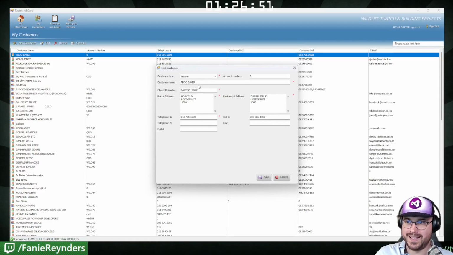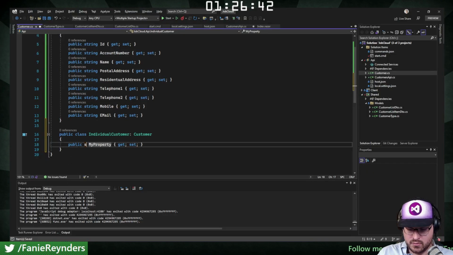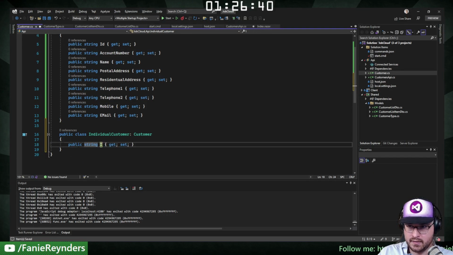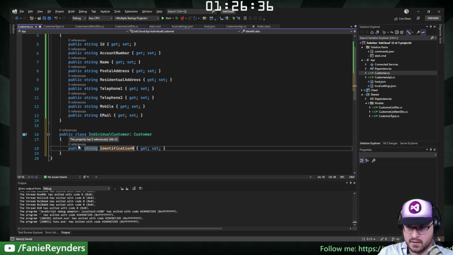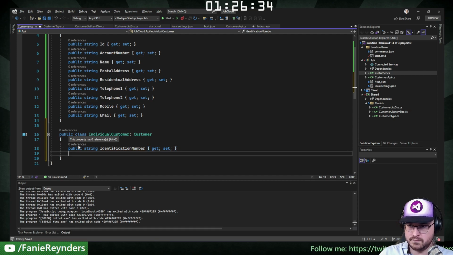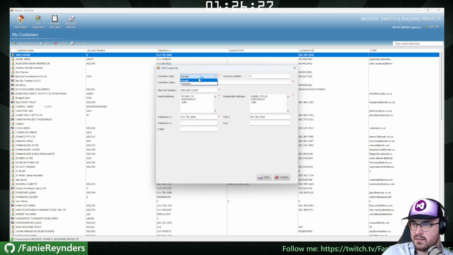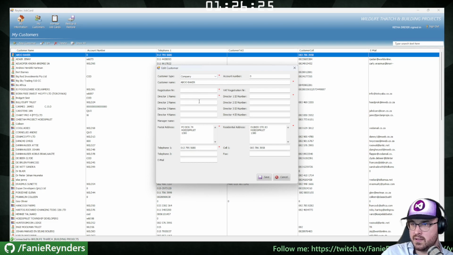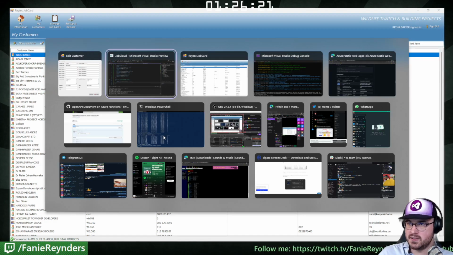I do, however, want to extend this to a ID number. So string, let's call this identification number, and that's basically it. I think that's the only thing that distinguishes between a customer, yes, that's the only thing that distinguishes.